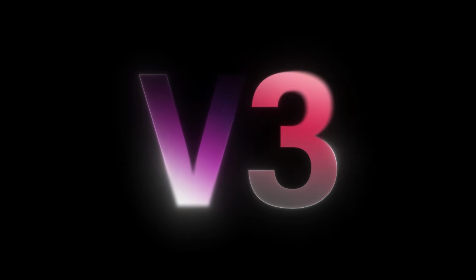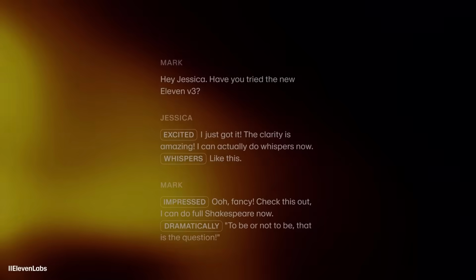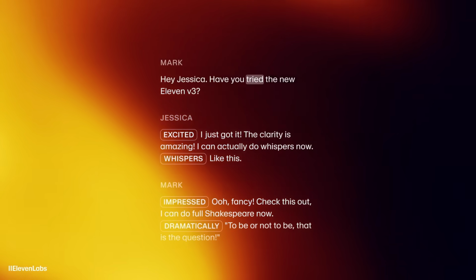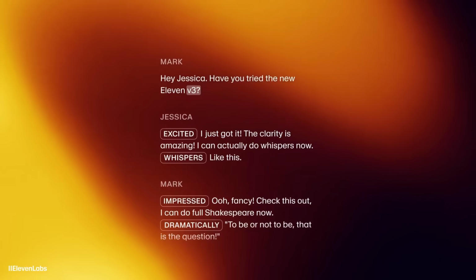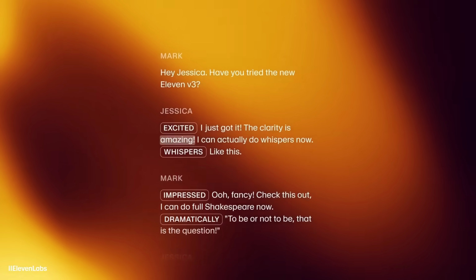In other news, Elevenlabs just released a super realistic text-to-speech model called V3. This allows you to add tags within the transcript to give you ultimate control over the emotion and tone of the output.